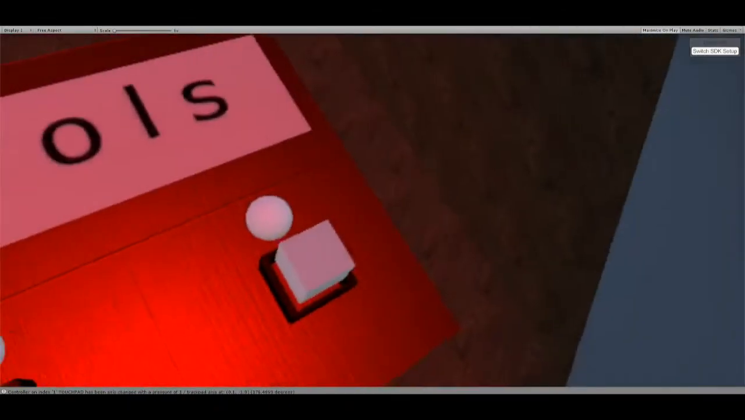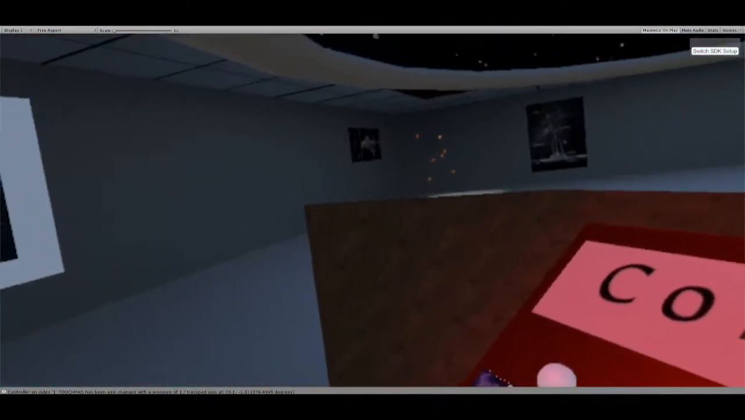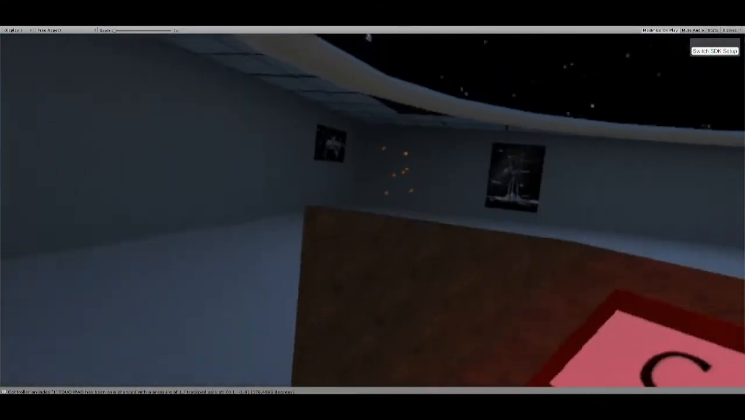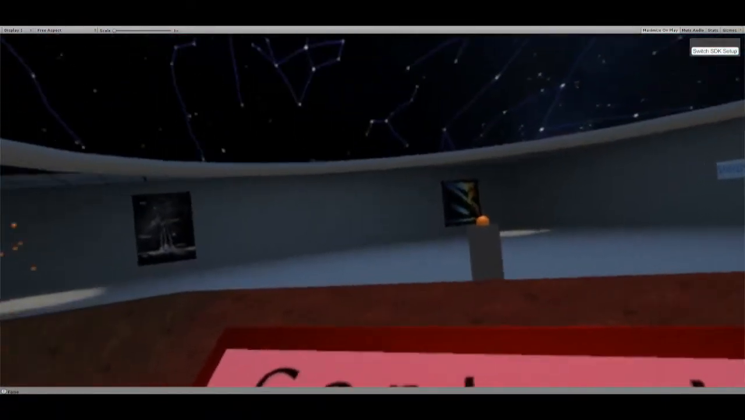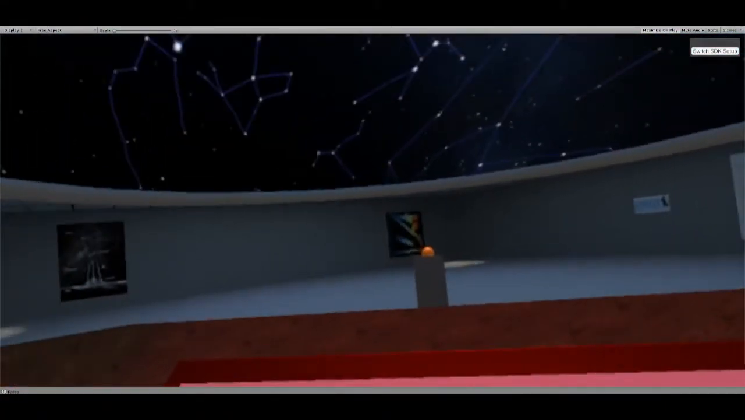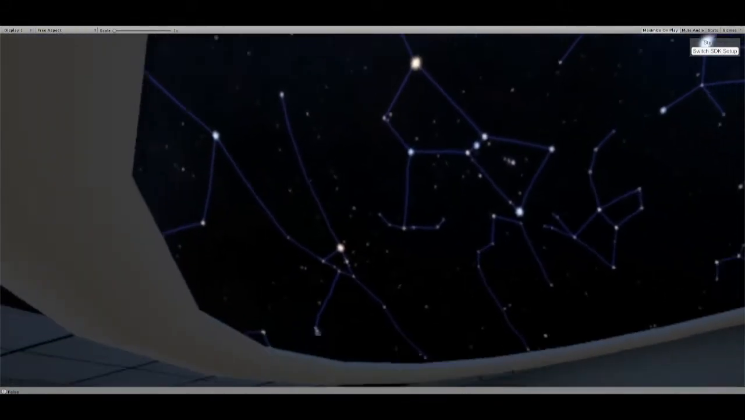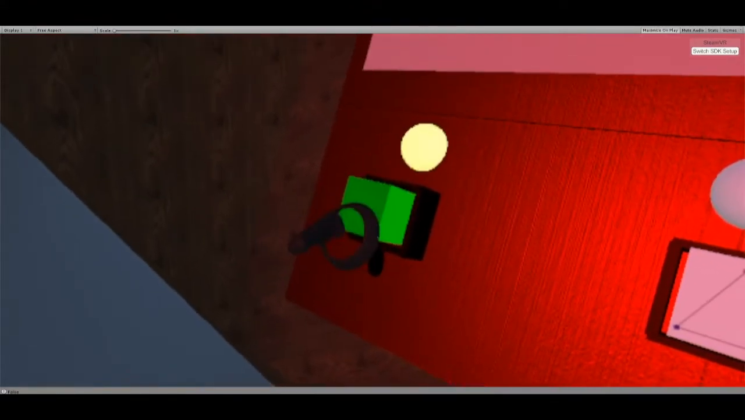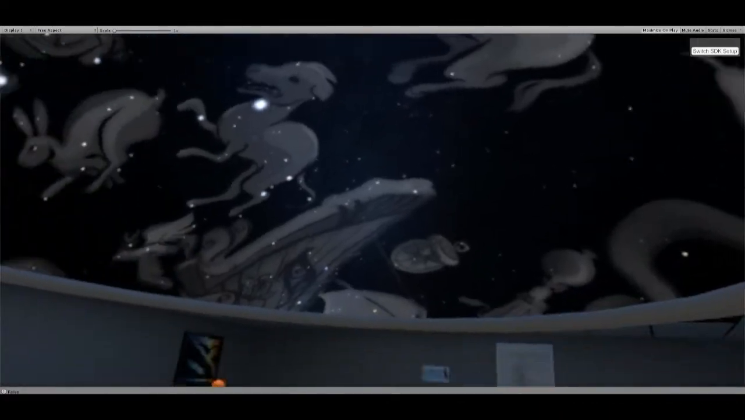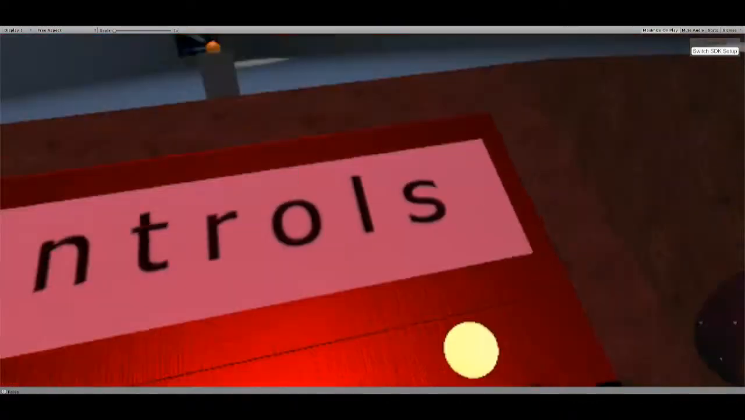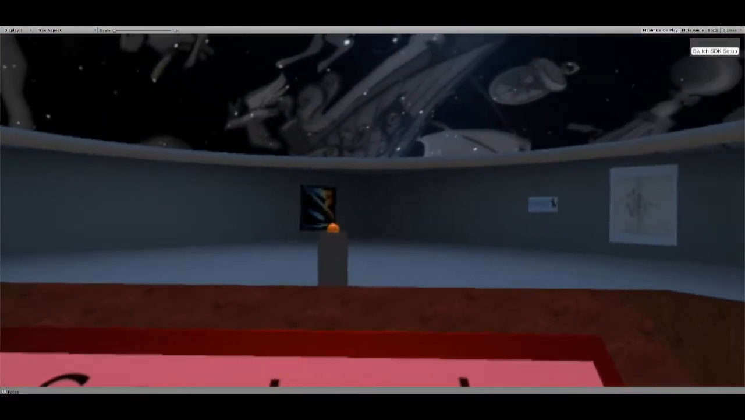Here, we have a control panel for changing the views presented in the dome. We could press this button to display constellation geometries, or this button to display the mythological art for each constellation. We can even display the names for the constellations.